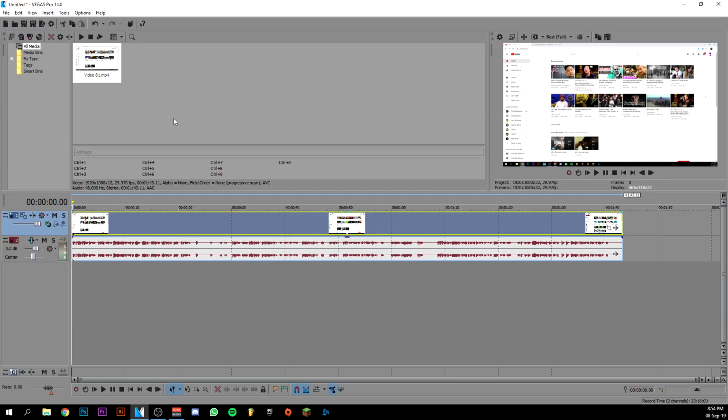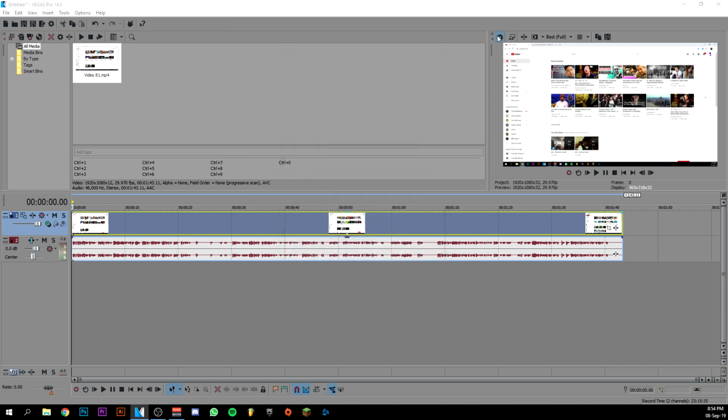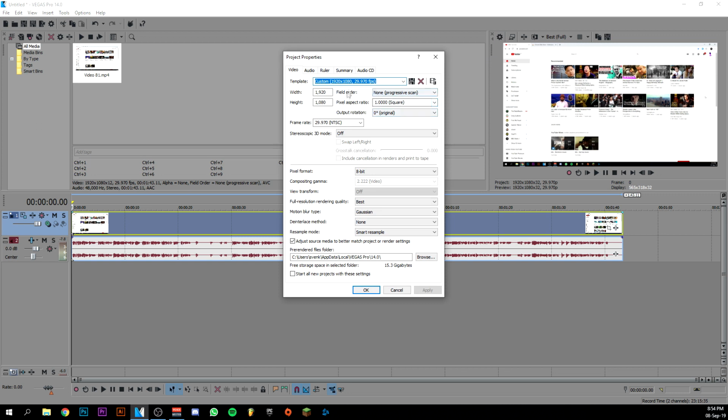Today I'm going to show you the best render settings for Sony Vegas Pro. So I'll go to the project settings first. You can do that by going to File and New. Just going to go here and it'll show this window, or you can just go ahead and do that right here. Doesn't really matter. In any case, we're going to set up our things here.